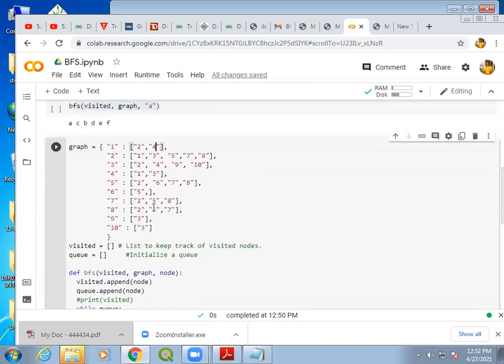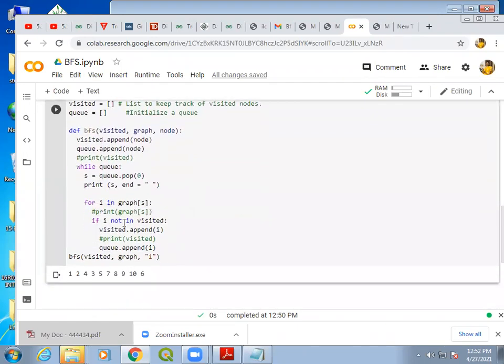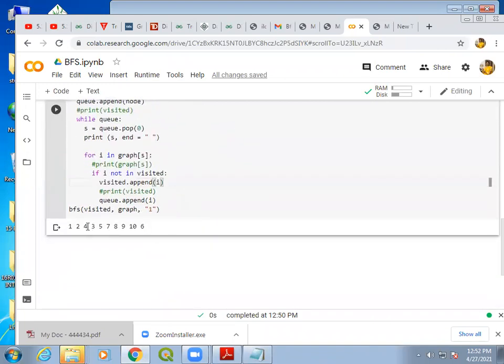Then what is the next element we have? 3. It will check whether 3 is in visited. So 3 is not in visited, so it will append 3 in visited and also in Q. Then the next element we have in the Q is 4. Now it will check the graph of 4. In the graph of 4, 1 and 3 are there. You see here in the visited, 1 and 3 are already visited. So that is why 4 will be written here.